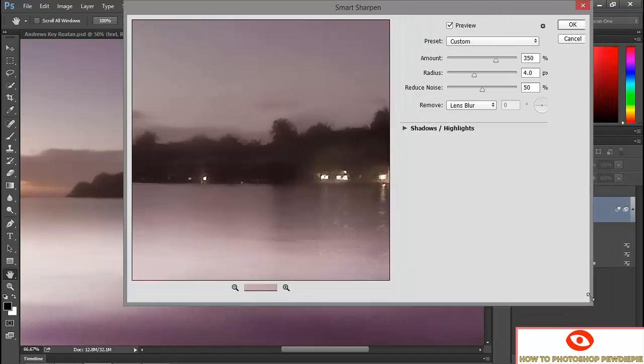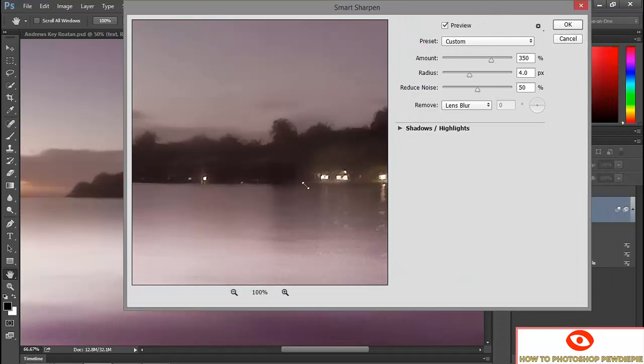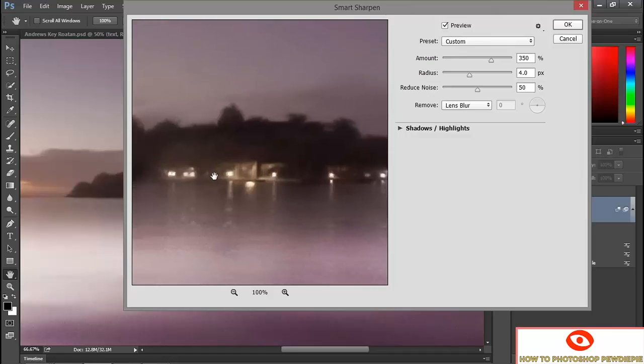For example, I'm able to expand the dialog box so I can see more of the image inside of this preview. And the values I came up with are these right here. An amount of 350%, that's going to work regardless of which version of Photoshop you're using. A radius of 4.0 combined with remove set to lens blur, by the way. If you're using Photoshop CS6 or earlier, you're going to want to crank that radius value a little bit higher to 5 or 6 pixels.